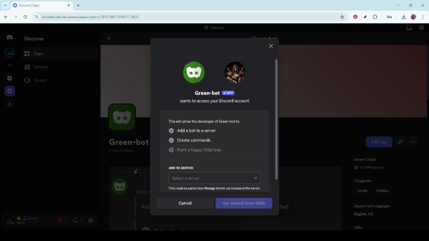To use the bot, join a voice channel. In one of the text channels on your server, simply type commands like play, followed by the name of the song you want to hear.